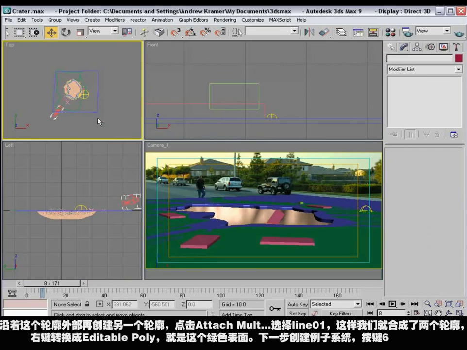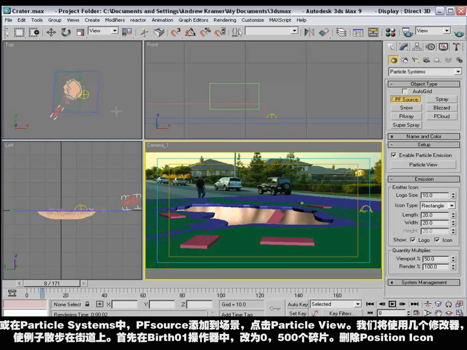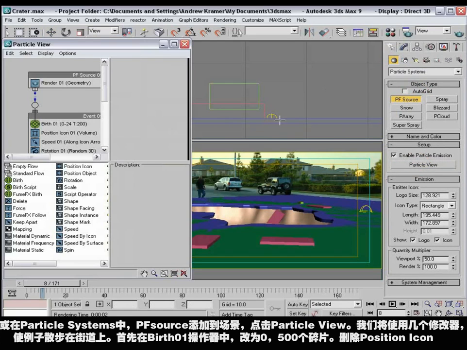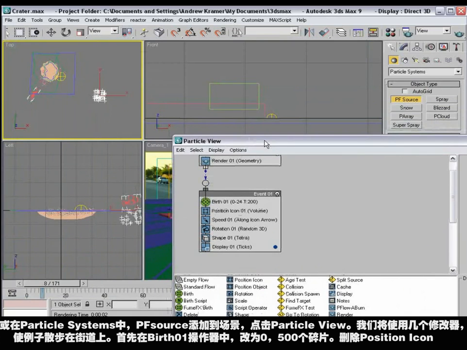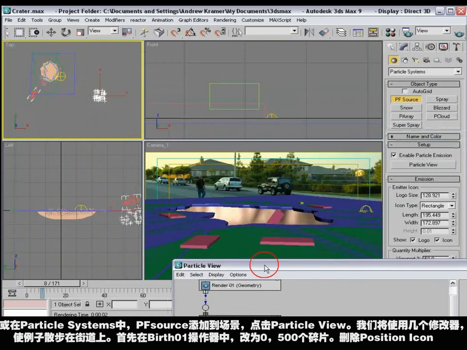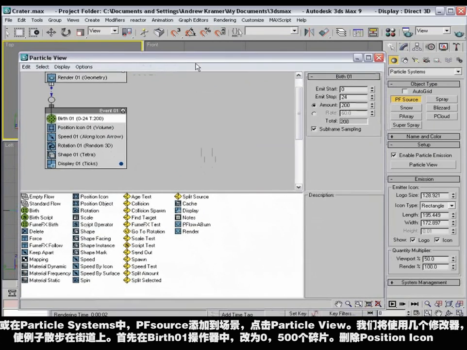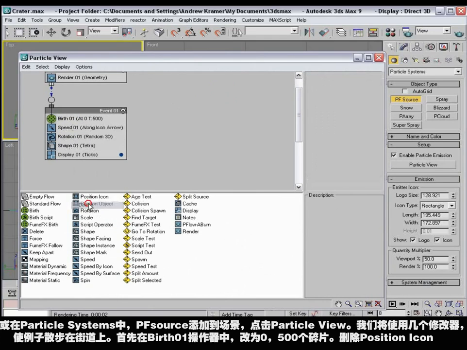So what I'm going to do now is create a particle system. So hit 6, or just go into particle systems and PF source, and just add that into your scene and click on particle view. And here we're going to make some modifications in order to add some pieces on the surface of our street. So firstly, on the birth operator, we'll set it from 0 to 0, and we'll do 500 pieces.